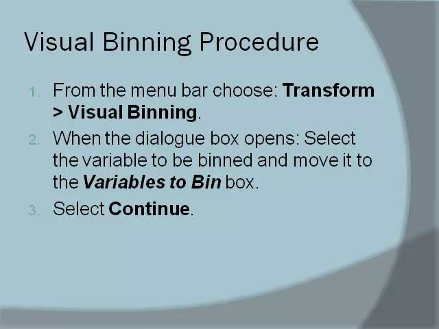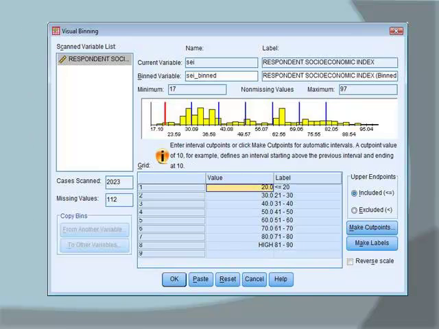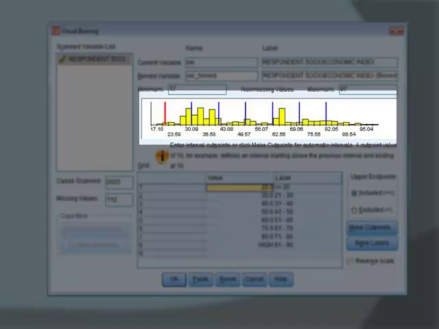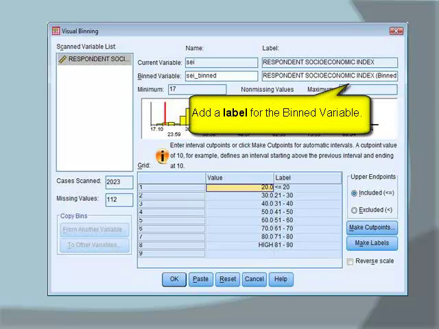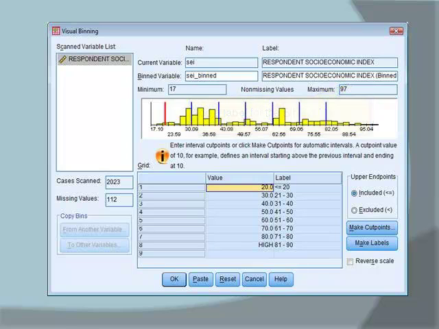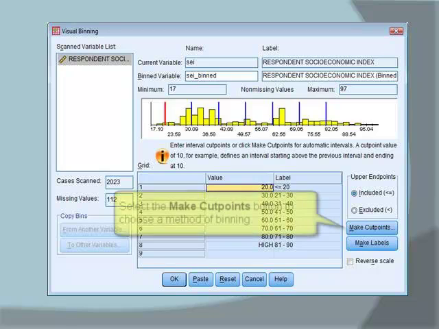The visual binning procedure starts by choosing Transform and Visual Binning from the menu bar. When the dialog box opens, select the variable to be binned and move it to the Variables to Bin box, and select Continue. When the Visual Binning dialog box opens, the bar chart for your chosen variable will be displayed. Enter the name for your new binned variable and enter a label for this new variable. A default name is usually given, but this can be changed. Select the Make Cut Points button to choose your method of binning.